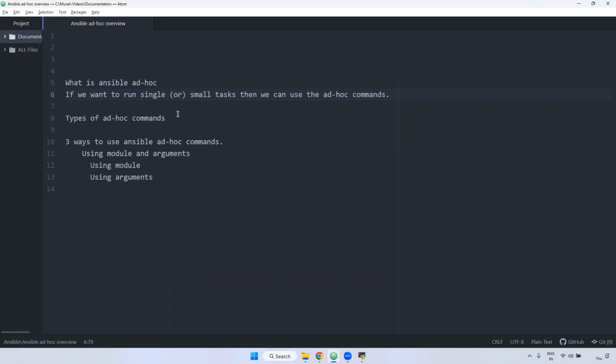An ad hoc command is a single one-time task. Example, if you install git in your Linux server, the second time do you require to install it again? No, right? It is a one-time task, right? Using an ad hoc command, you can run it, you can install it.